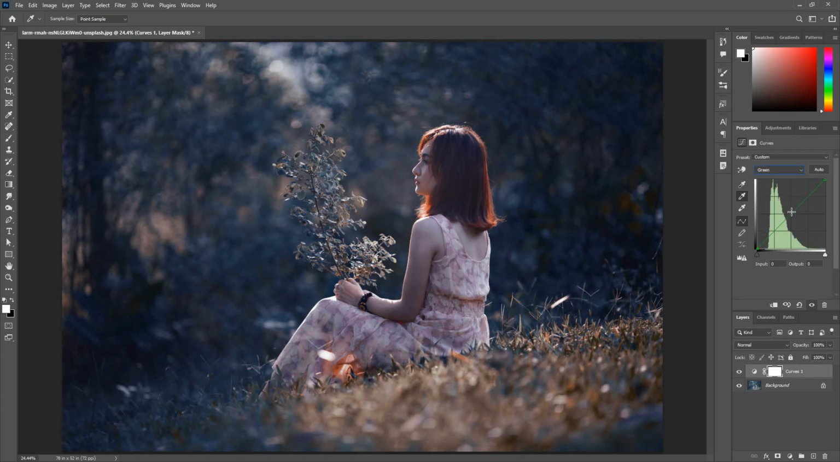And green, the opposite of green is magenta. So if I bring down the greens, it will add magenta. If I increase greens, it will add in the green color, green tone. Bring down greens.